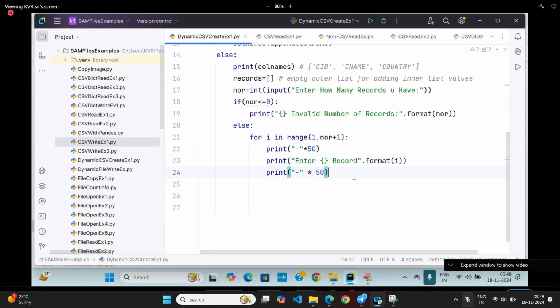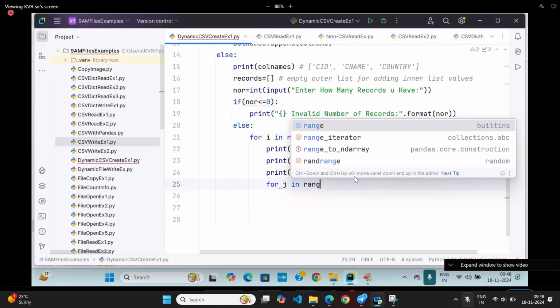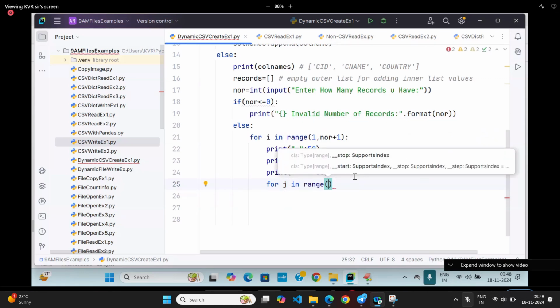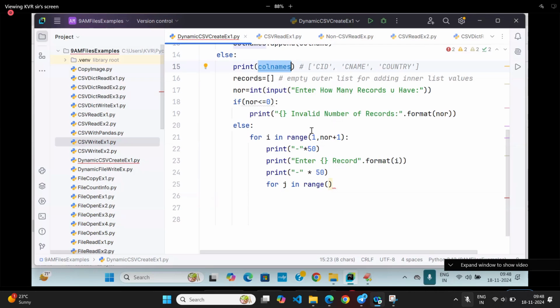For that first record, I will write one more inner loop. What is the inner loop? For J in range of column names. Why am I writing column names? Because however many columns there are, that many column values I want. So what do I do here?